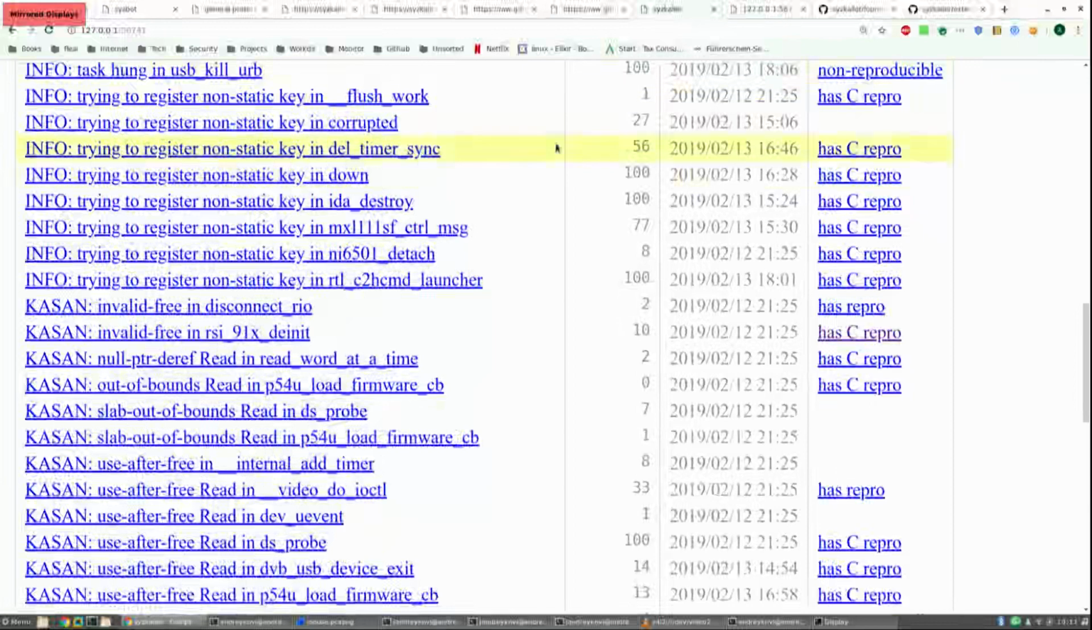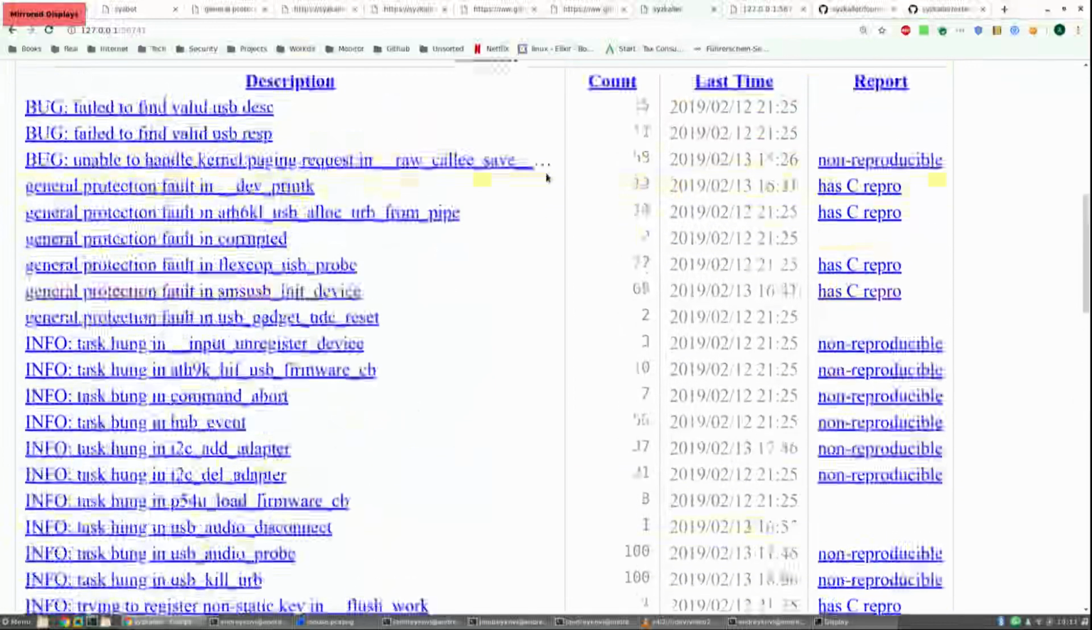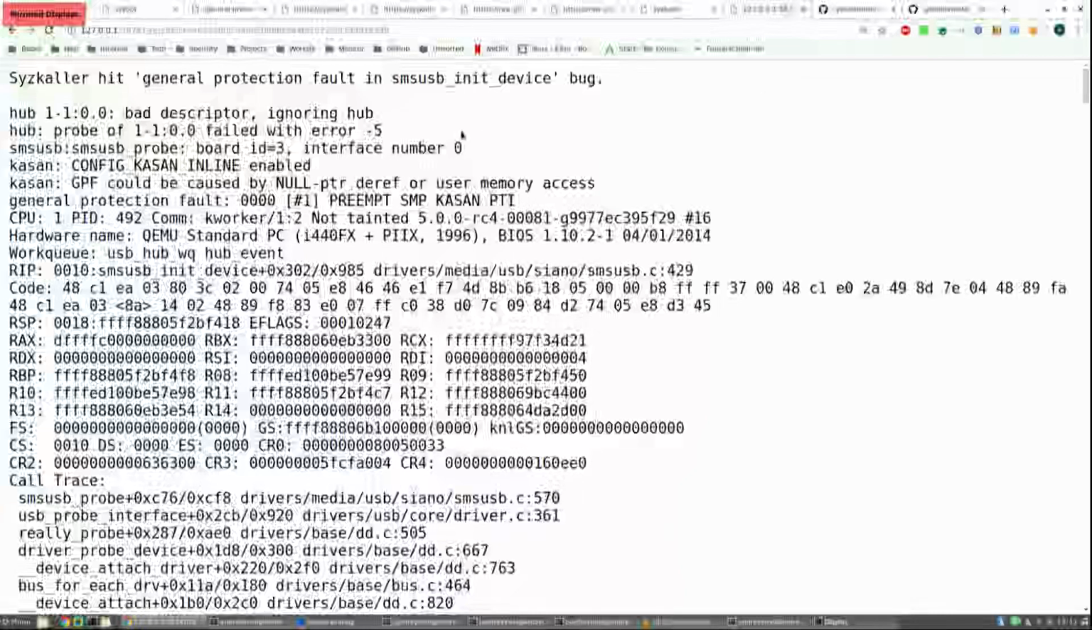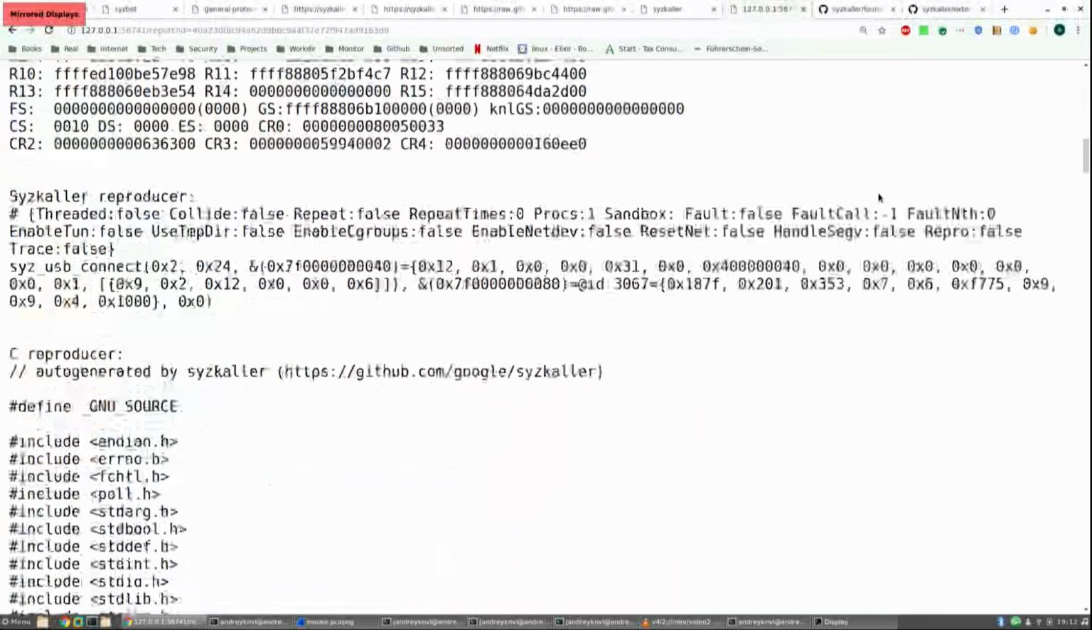Whenever you open some of these reports, and this is a report I'm going to show later, this is a null pointer dereference in an SMS USB driver, whatever that is. And you can see the reproducer for this bug. It's very small. Basically, you just need to connect a device with some particular descriptor, and the kernel crashes. So, it's not really that deep.